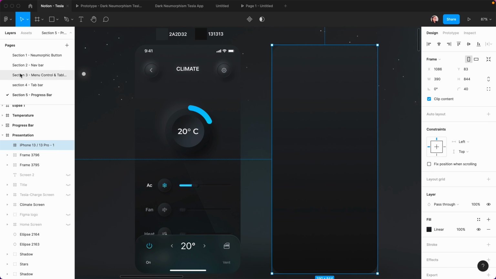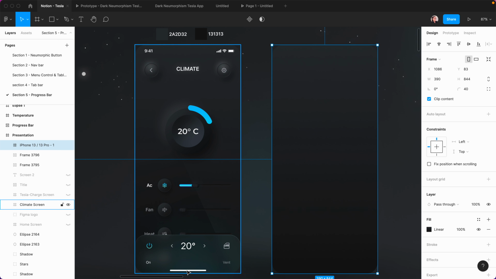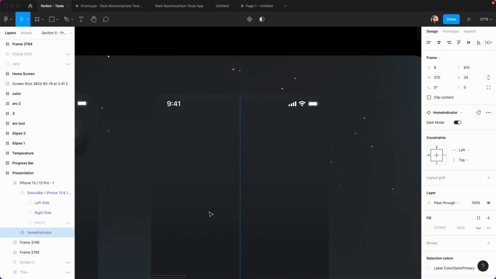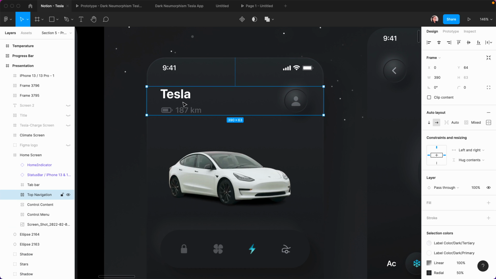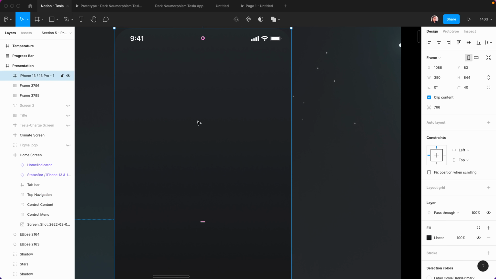Now let's take the basic components from the UI kit from the community. As usual, we always need the status bar and home indicator. Next step, we're going to bring the top navigation with the left arrow button and the settings button with the middle title. To make it fast, we can just copy paste from the home screen. So I'm going to copy this top navigation, Command C and Command V here.